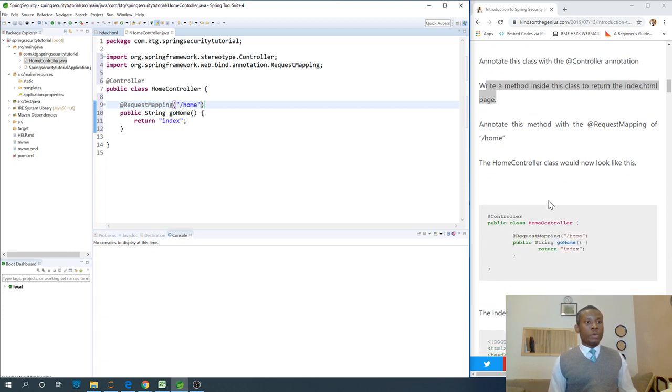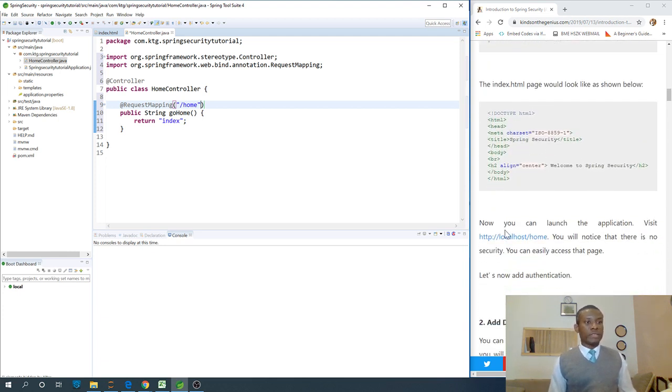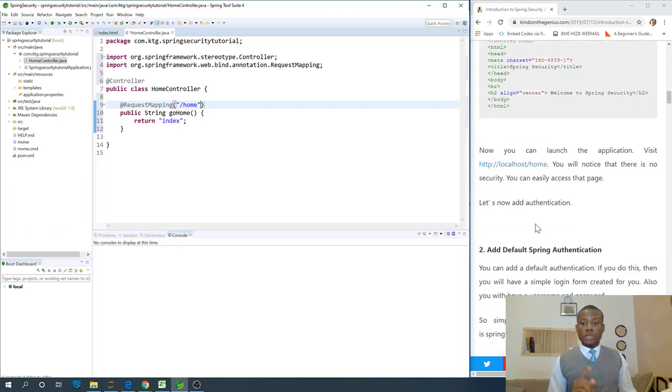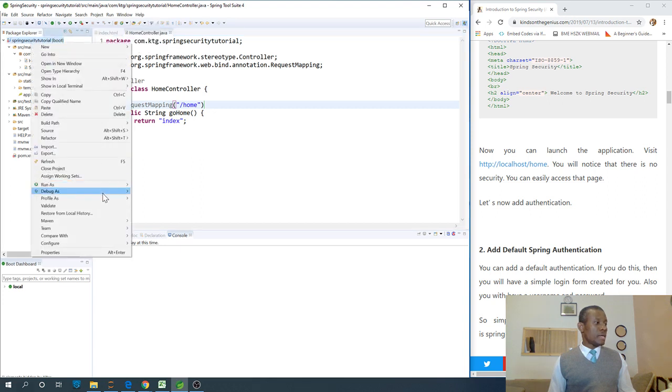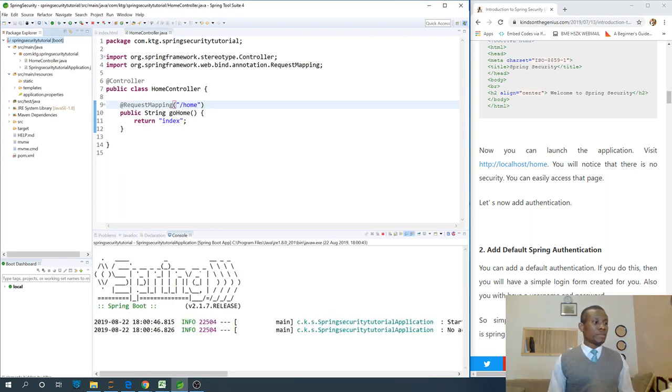So now if we test this application, it is going to display the home page. Trust me, it's going to work that way. At this point, I'm going to run the application by right clicking on it and saying Run As, and choosing Spring Boot App. So let's see what happens when the application runs.